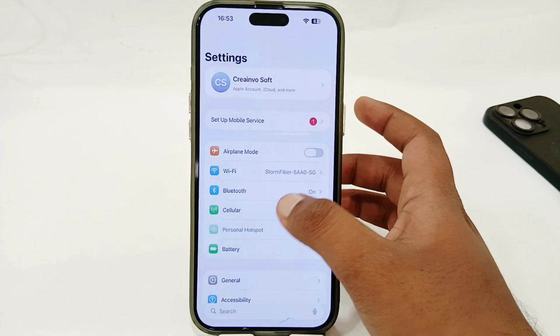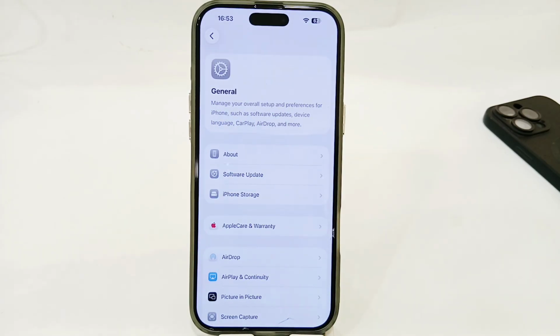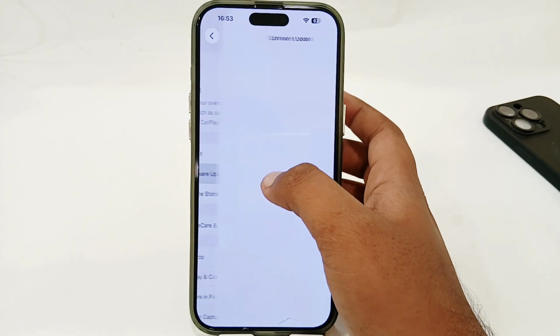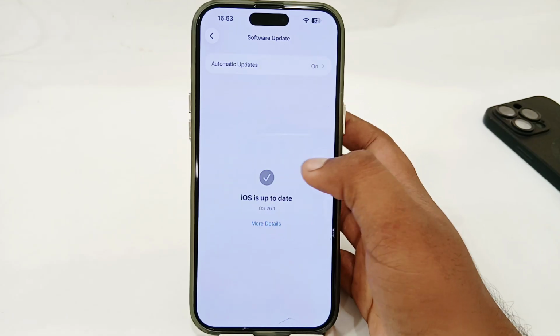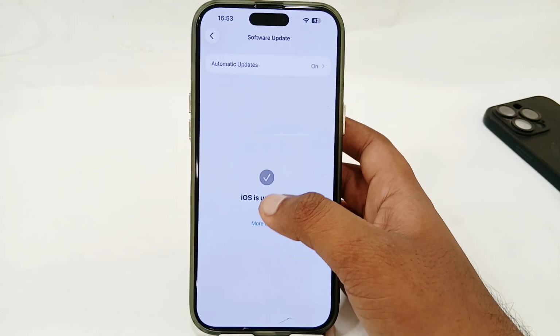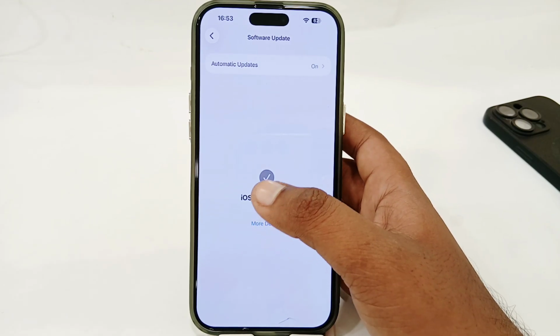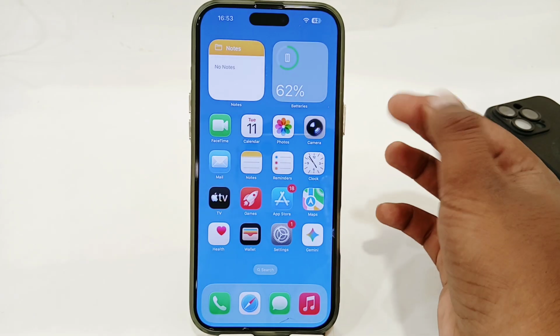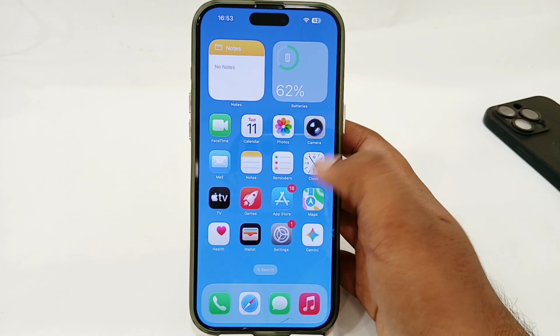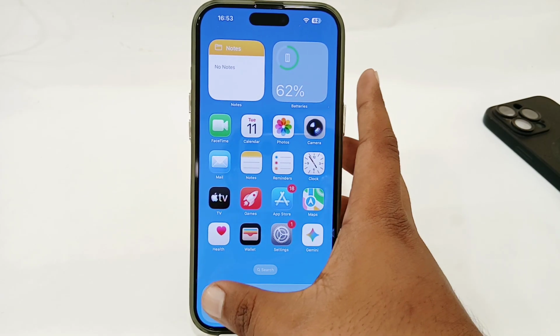Then go for general and go for software update and you have to make a software update. If you find pending software updates here, you just have to try to update your software. Once you updated your software, go back from here and now you have to open the contacts or phone app in your iPhone.